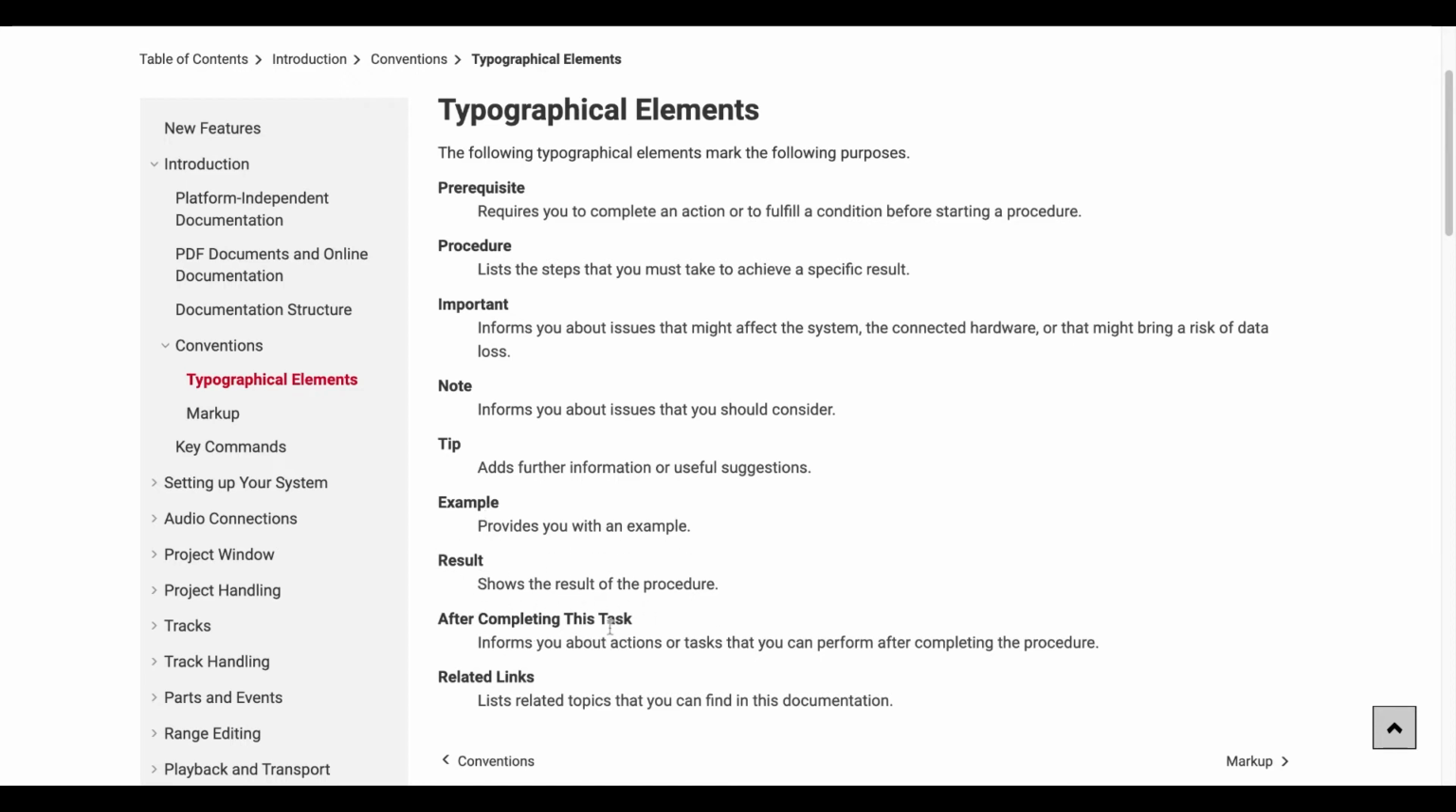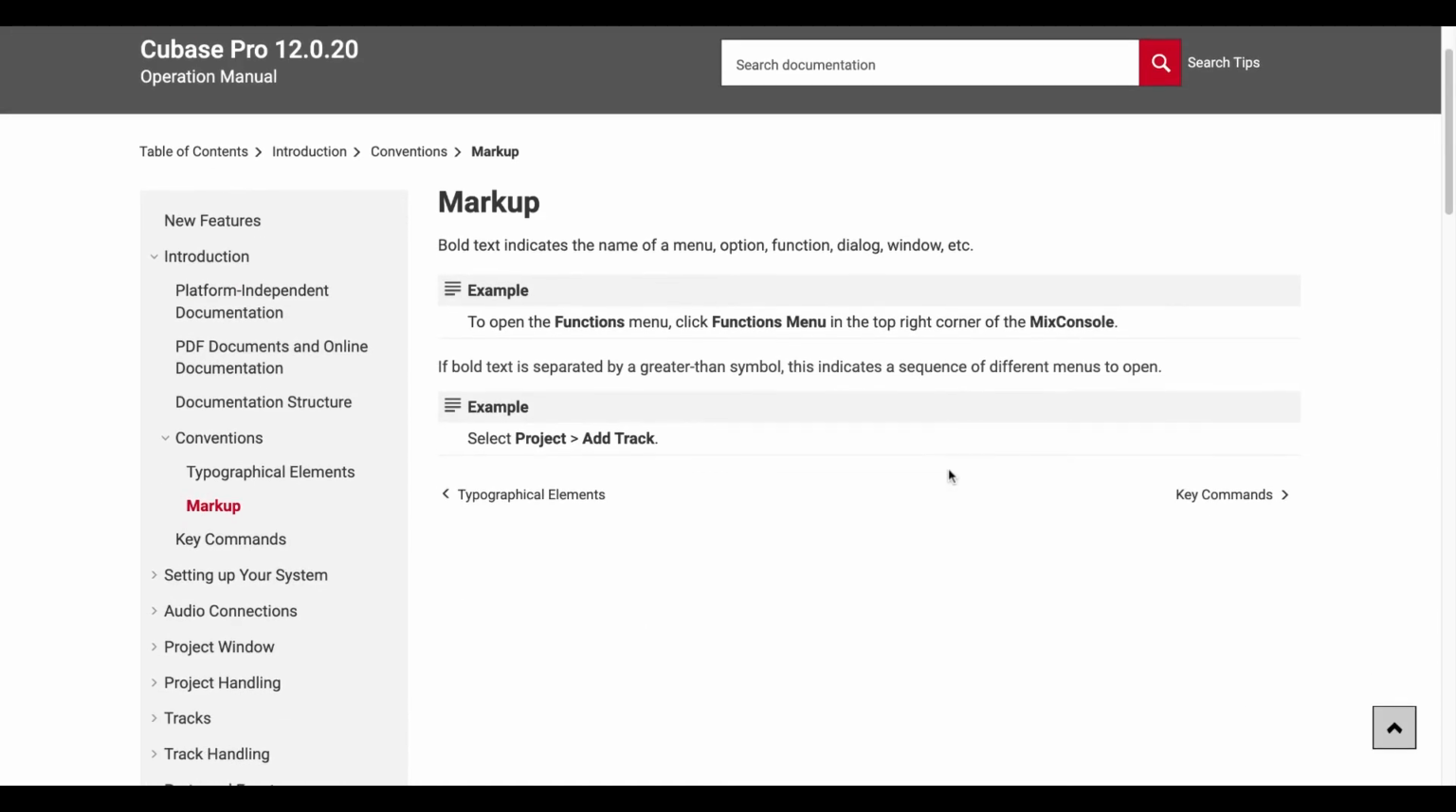After completing this task informs you about actions or tasks that you can perform after completing the procedure. Related links lists related topics that you can find in this documentation. Conventions, Markup: bold text indicates the name of a menu, option, function, dialog, window, etc. Example: to open the Functions menu, click Functions menu in the top right corner of the mix console. If bold text is separated by a greater than symbol, this indicates a sequence of different menus to open. Example: select Project, Add Track.